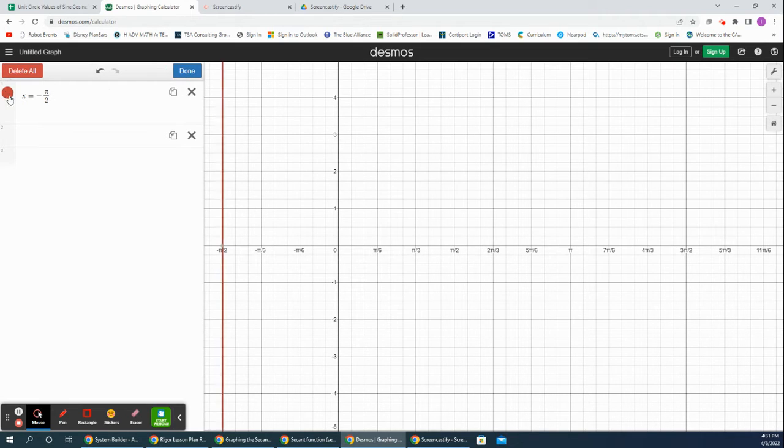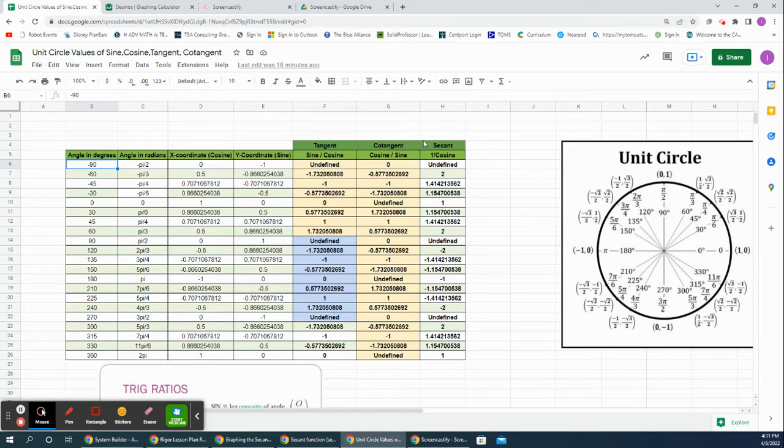Let's click on our color. Let's go ahead and leave it as red for our asymptotes, but let's make it a broken line. And then click done. So there it is. It's going to be a vertical line, or a vertical asymptote, at negative pi over 2, right there. Okay? Why? Because again, it's undefined at negative pi over 2. All right. Next step.